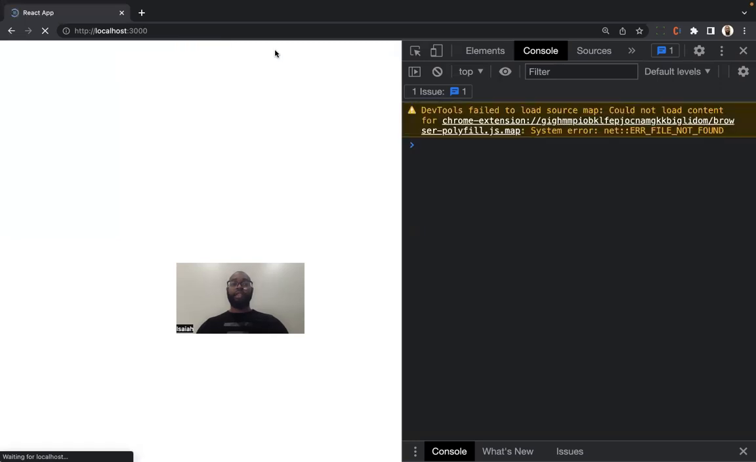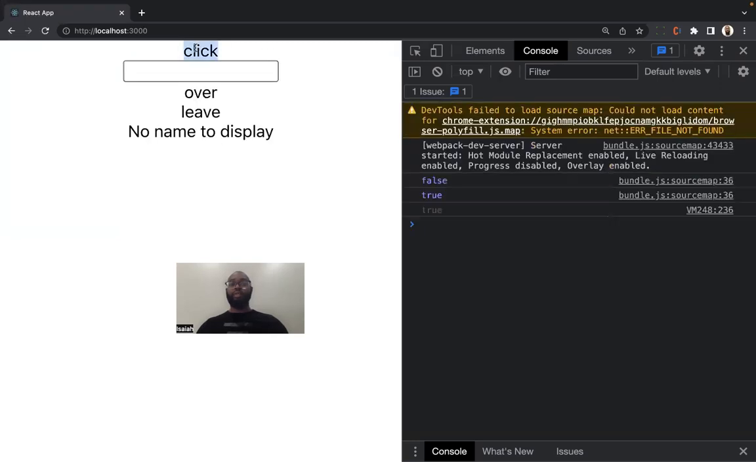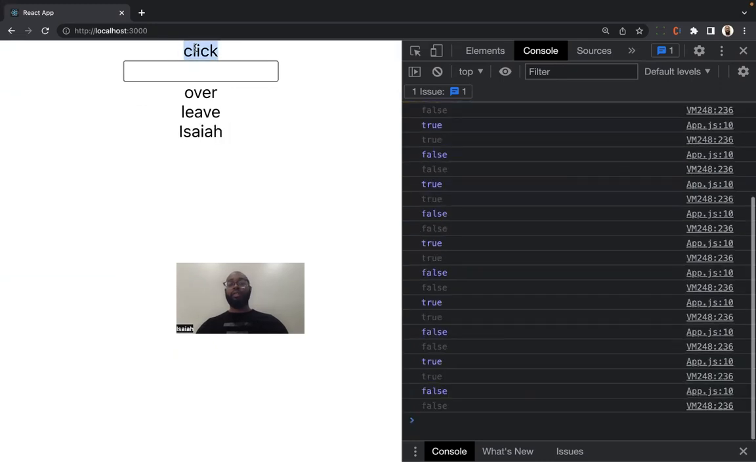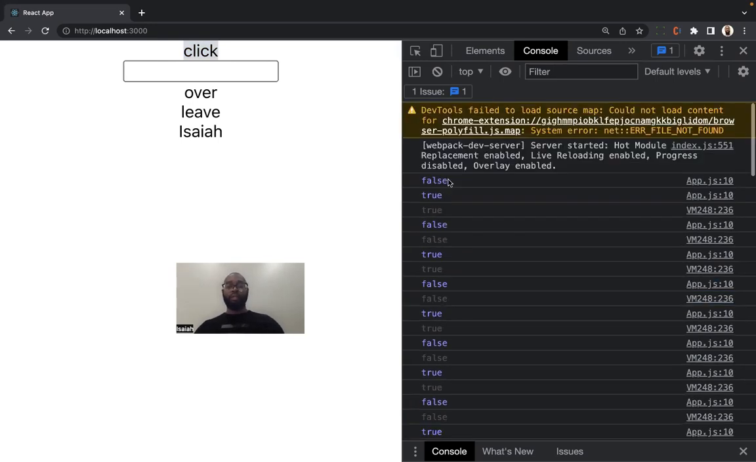So now every time I click this, it gives me back either true or false. The reason it gave back undefined before was because we never returned anything. We didn't give it back anything. And again, all of these grayed out logs here, that's React doing that in the background, we don't have to worry about those. But does this make sense, how we're getting these true and false values alternating like this?